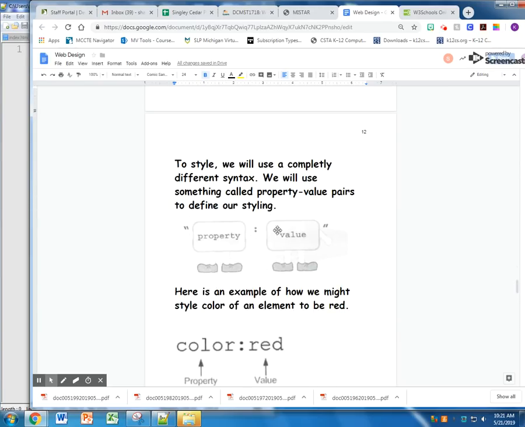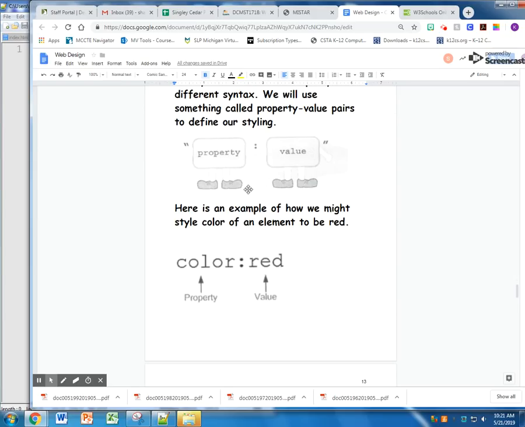Now, to style, we will use a completely different syntax. We will use something called property value pairs to define our styling. So notice we'll say a property, we'll separate it with a colon, and then we'll say the value. So here's an example. Let's say I wanted to style something like text red. Well, the name of the property is color. I separate by colon, and the value, we can use color by name, red.